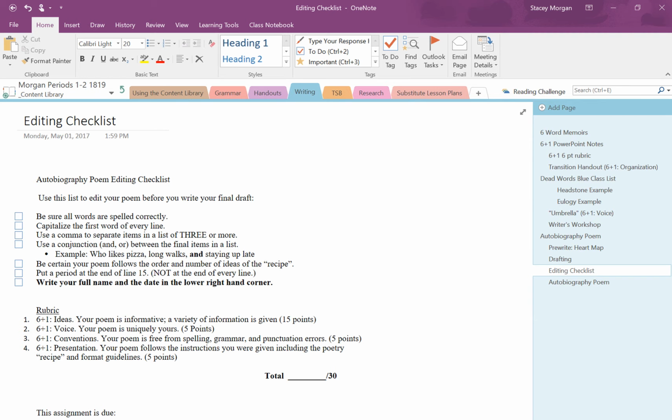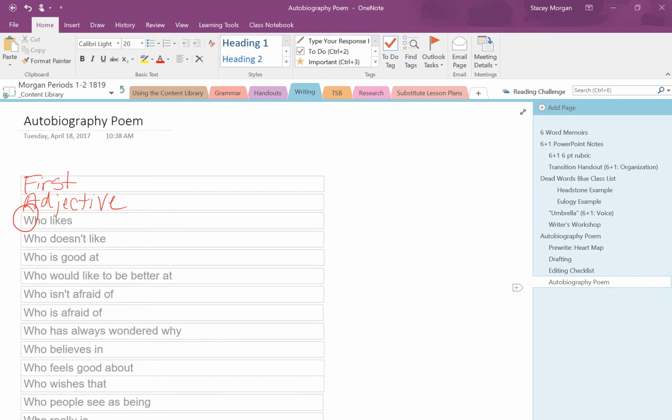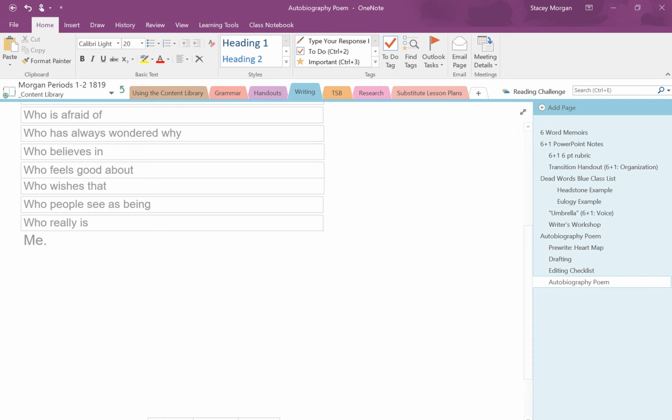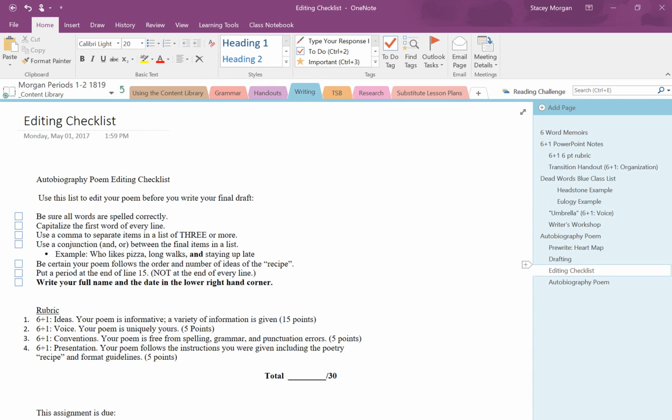The next one says put a period at the end of line 15, not at the end of every line. Line 15 is literally just the word me, and you'll notice I already put it there. You don't actually have to add anything else to line 15. It's just the word me with that period, which again, I've already done for you.